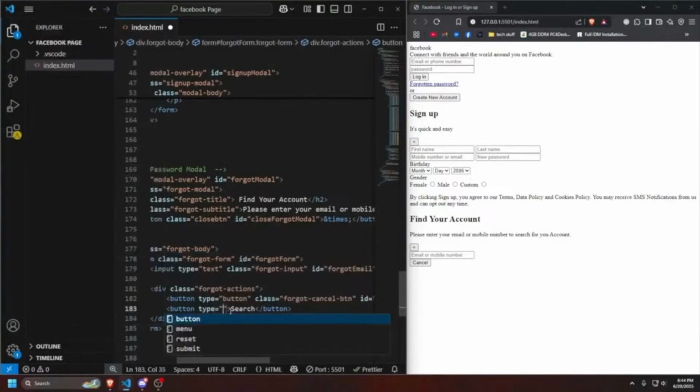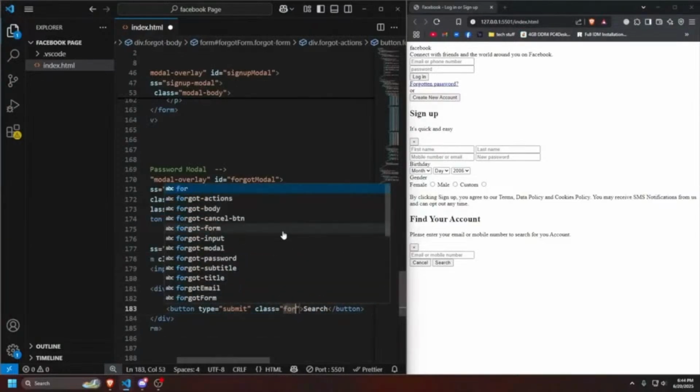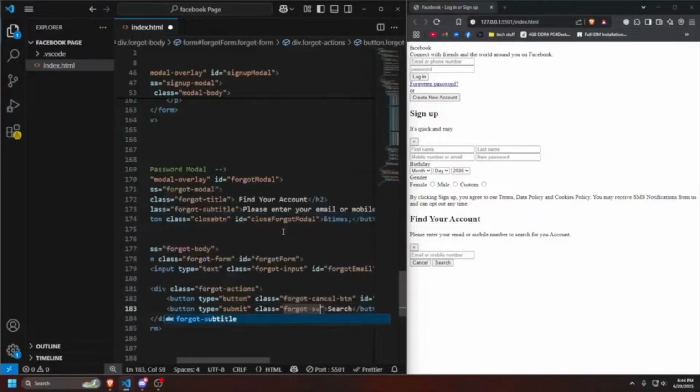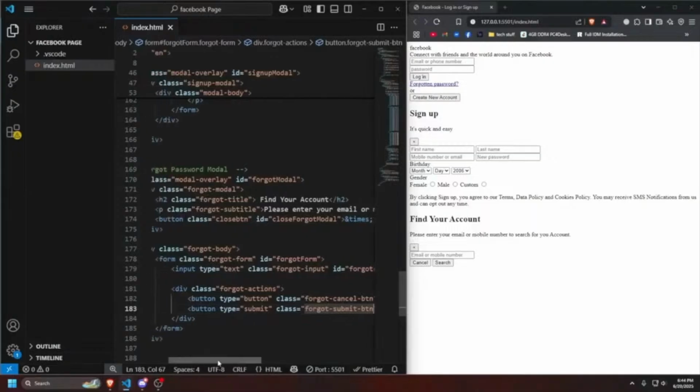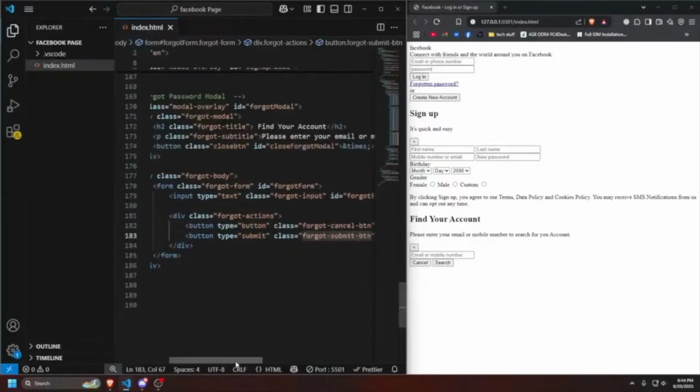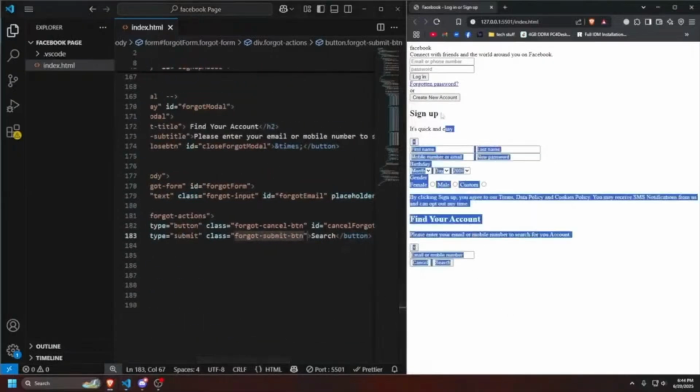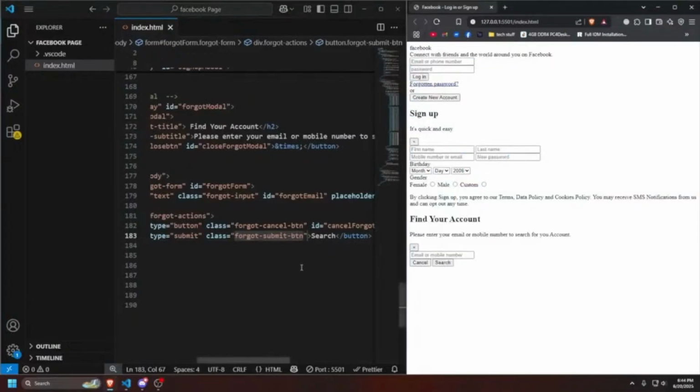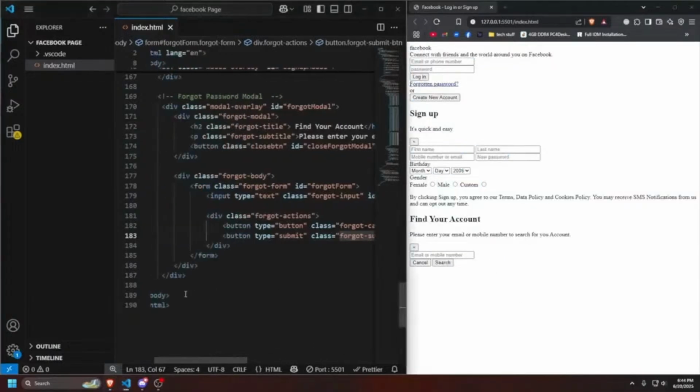Do type submit, because this will be submitting, kind of, because it will basically search for an email, am I right? We'll make it forgot, and we'll make it submit and button. There you go. And with that said, it should be done. Everything should be done. We have made everything. So this is one, and this is one. This will be hidden. Now we'll start with CSS.